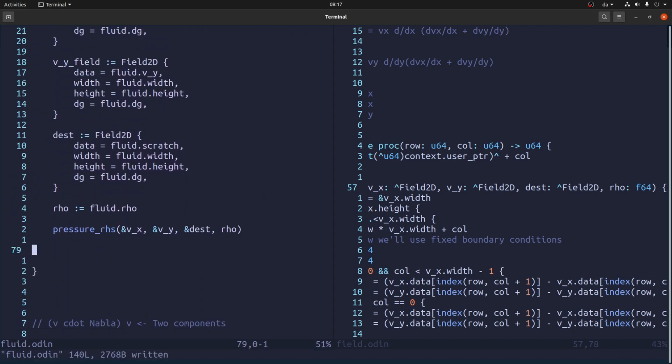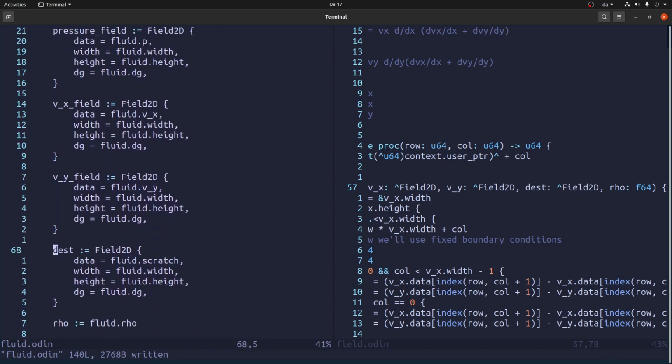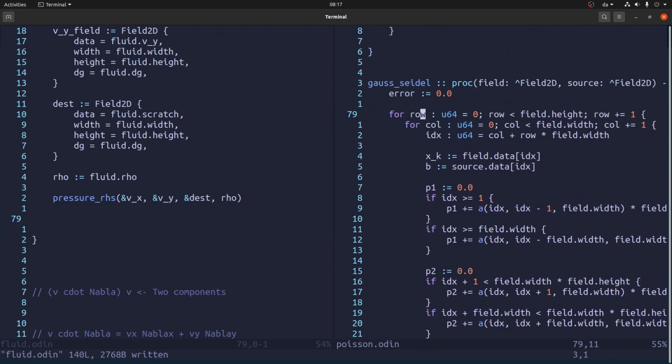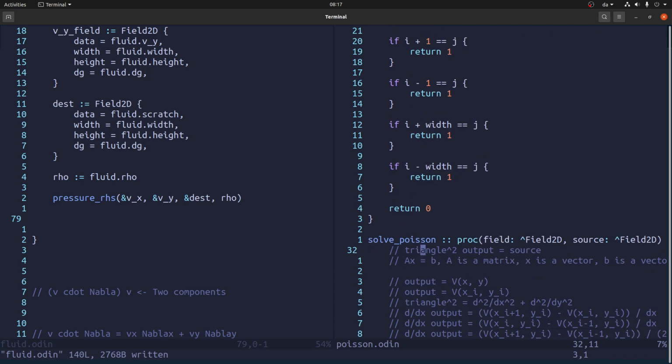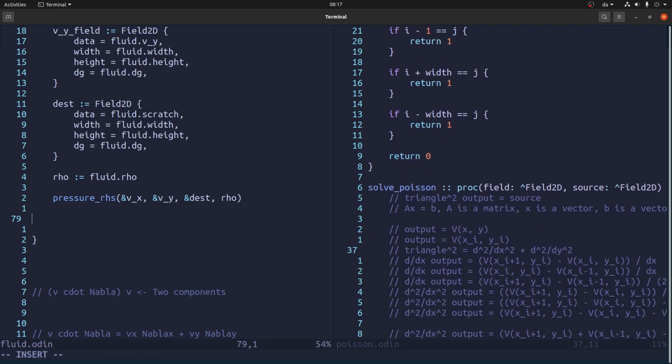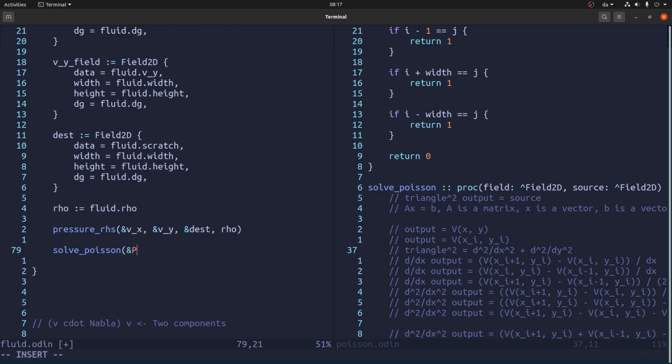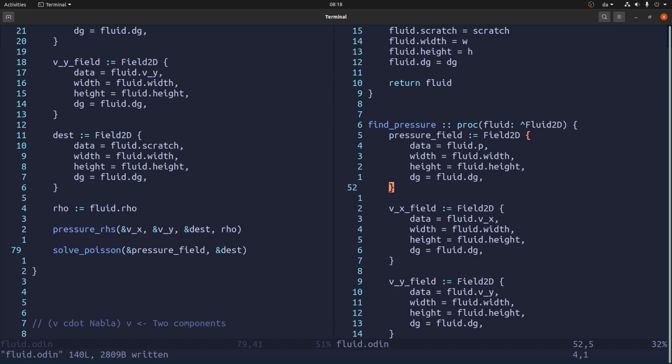Okay, so that's the right hand side taken care of, and now we need to solve it. So we have the Poisson solver here, where we simply say solve Poisson, and we'll put in pressure field and the source, which is in the destination. We need to check one thing, which is the sign.